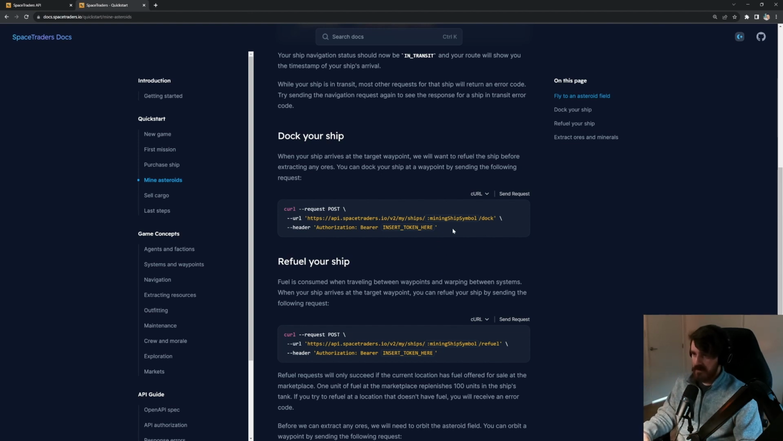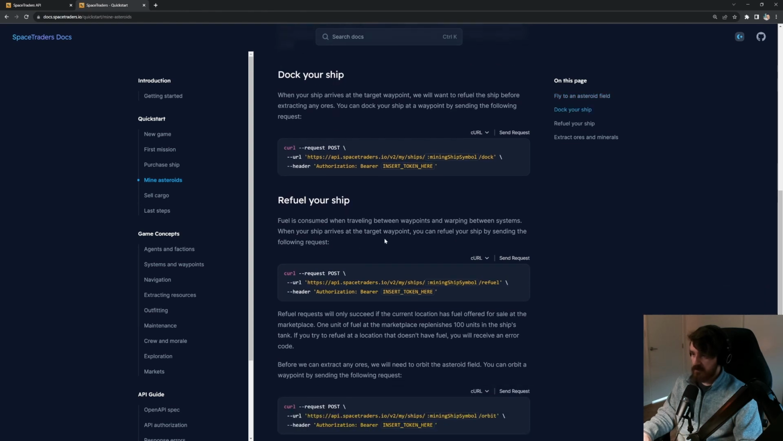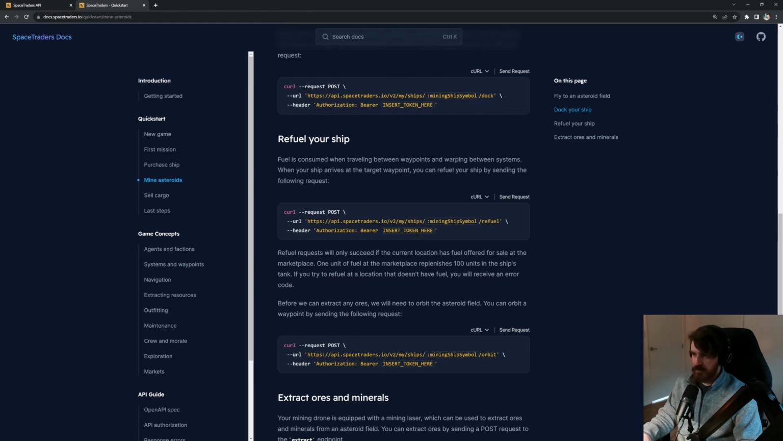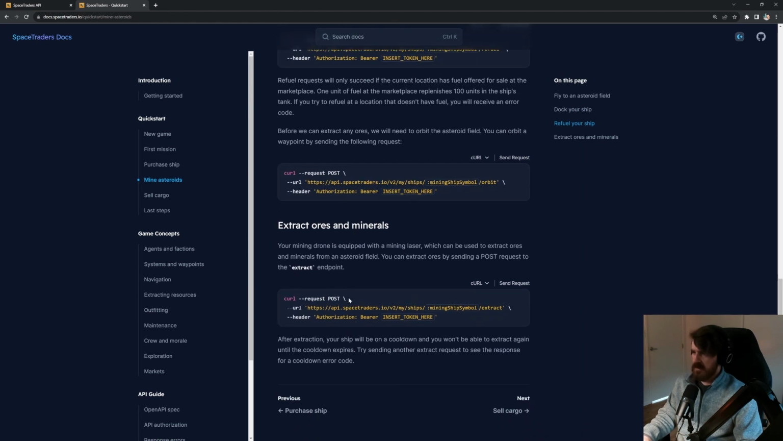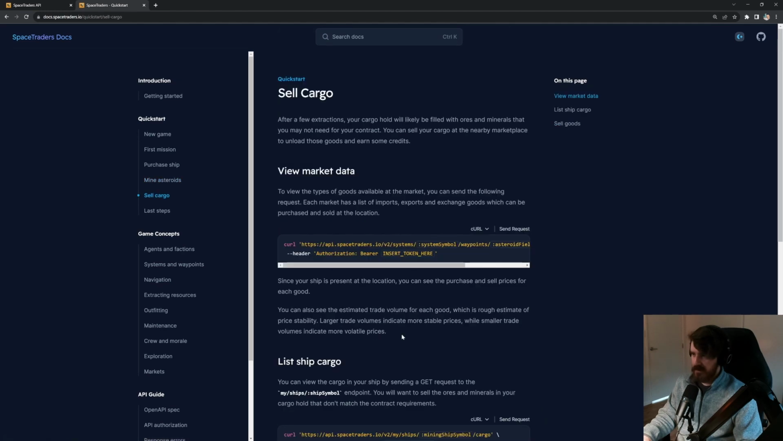So what we want to do next is dock the mining drone, and then we need to refuel that mining drone, which is all going to be new, and then we put it back into orbit, start extracting some ores, and then we can figure out how we can sell this cargo and complete our first contract.